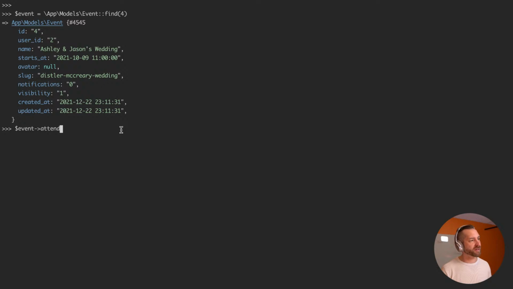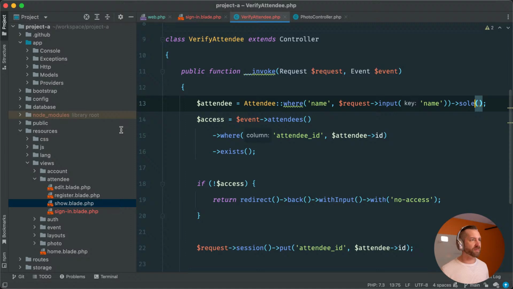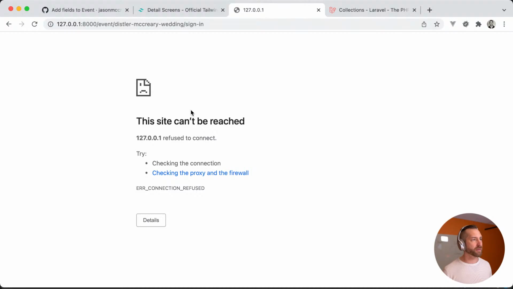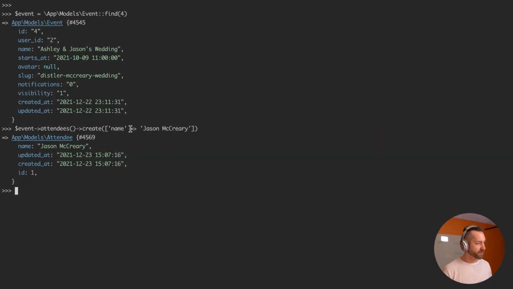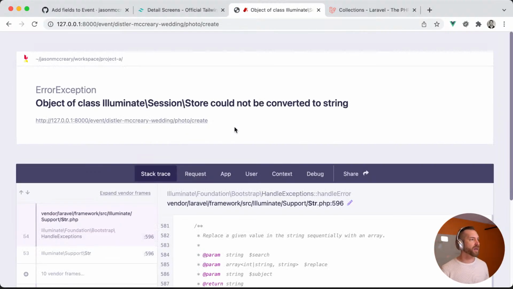All right, so event attendees create, and then name JSON query. All right, cool. So I should be linked up now. So now when I go back and refresh, I should see the photo screen. Oh, of course. PHP artisan serve. There we go. Kaboom. Oh, class of object illuminate store could not be converted to string.